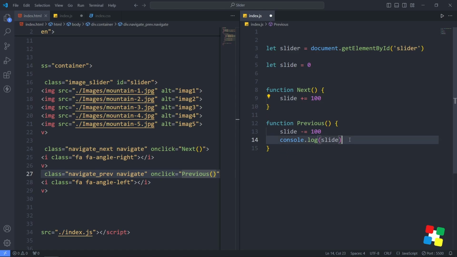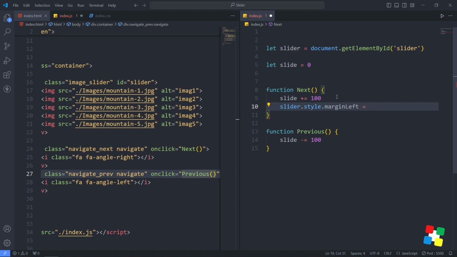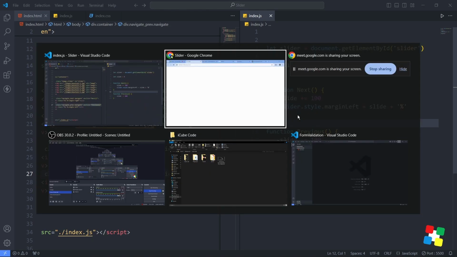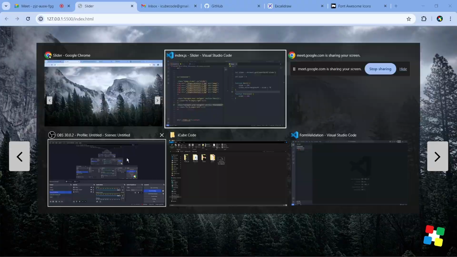Now for this reference, I'll have style dot margin left equals slide plus percentage, because we need to go into percentage only. We need to go minus 100% left, minus 200% left, something like this. That's how it will be for the next. Hope I am doing it correctly. Next will go left. Yeah, I'm doing it correctly.